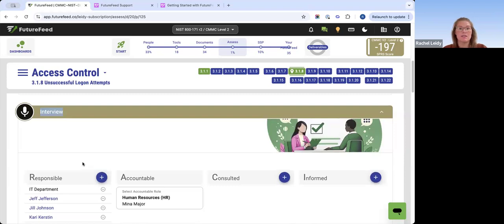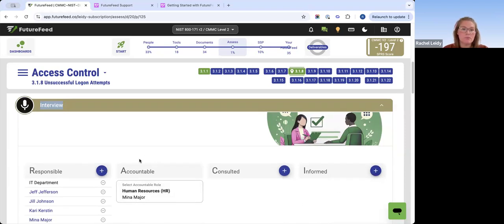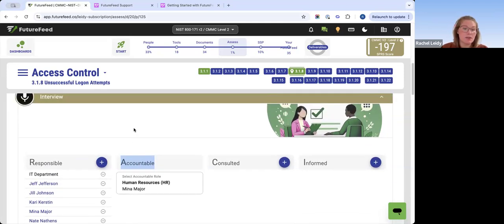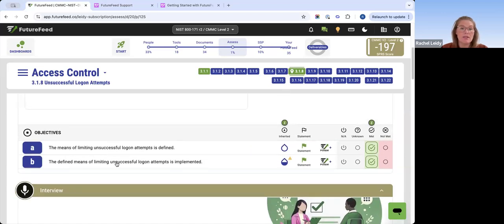Interview, examine, and test. For the interview, we're using the RACI model again. Do try to have at least one of these filled out. You don't have to have them all filled out, but do try to have at least the responsible filled out and, if you can, the accountable. So these are going to be the people who are going to be interviewed during an assessment, whether it's an internal assessment or an external assessment. These are the people responsible for making sure these control requirements are implemented or their implementation is maintained, okay?